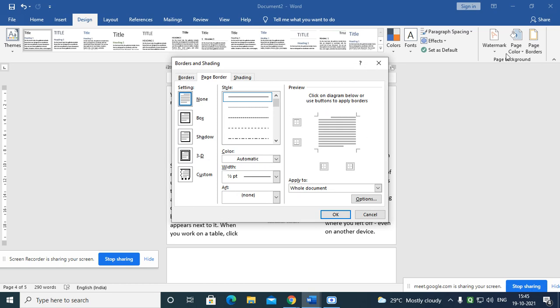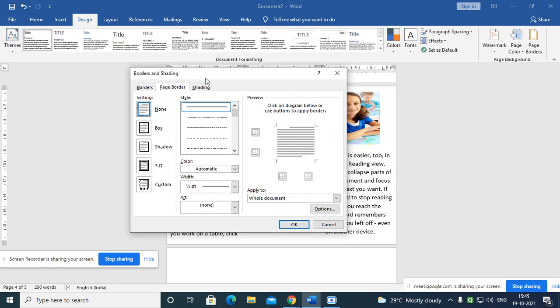Click. Now the page border dialog box opens up. Here you can select box border or shadow border, 3D border. First I'm selecting this box border. Here we have style, so you can select any style you want. Then you can select a color for that border. You can see it here.